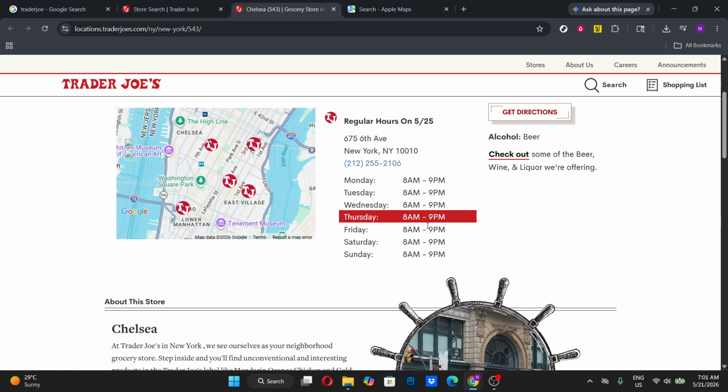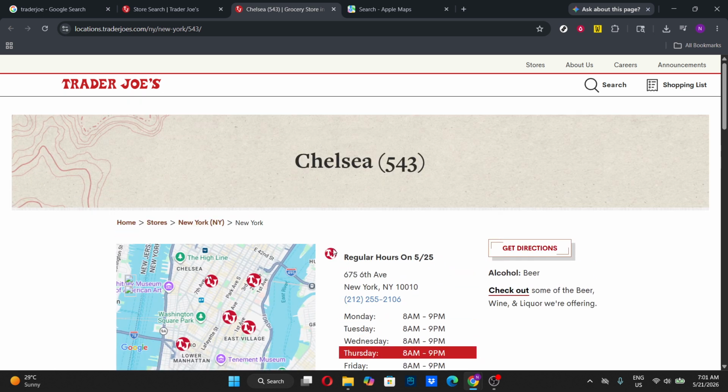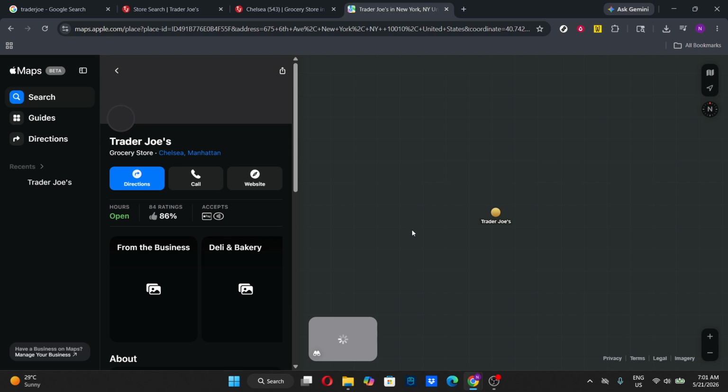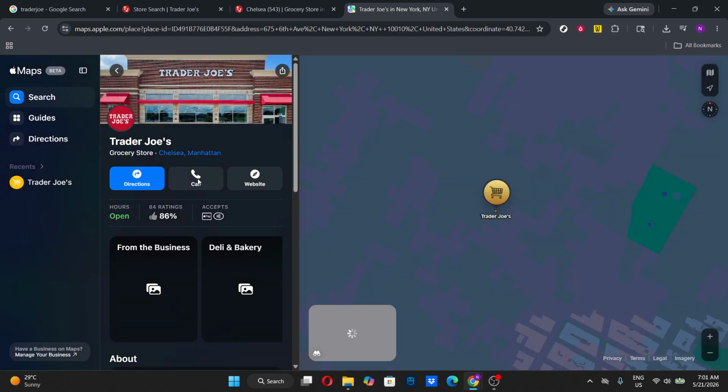And that's all you need. By starting at traderjoes.com, using the Stores link in the top menu, entering a zip code or city and state, browsing the nearby locations, and then choosing directions or store details, you can find the perfect Trader Joe's for your trip in just a minute or two.